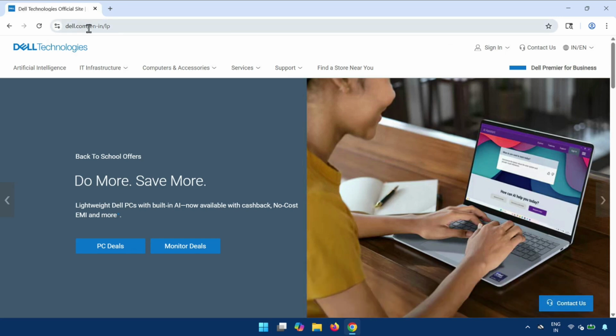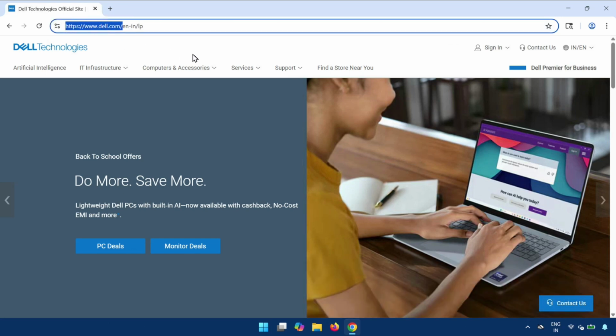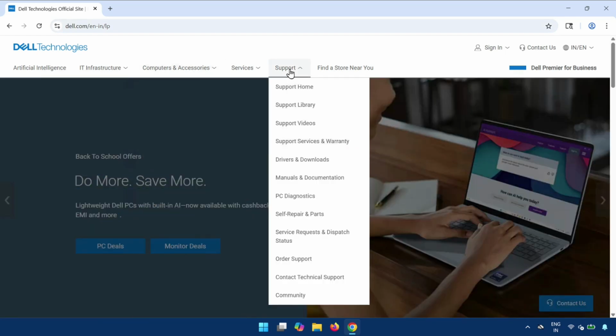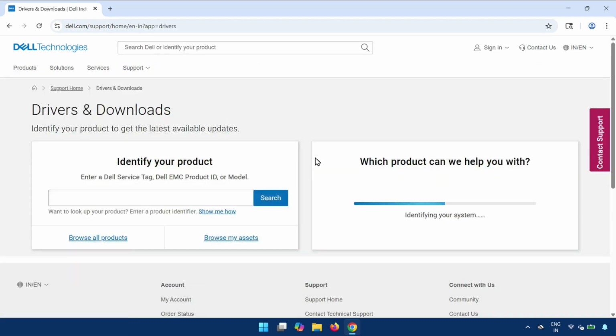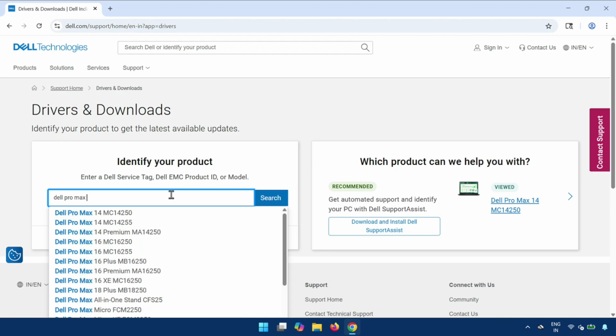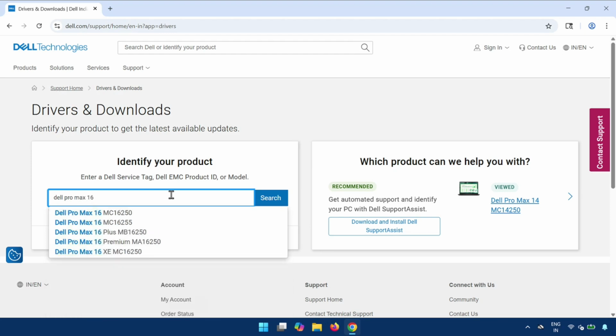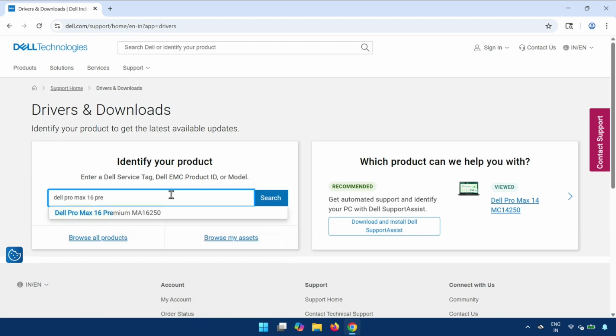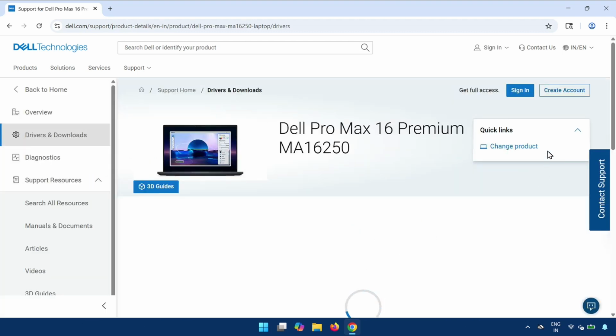so first you have to come to this site www.dell.com. After that, click support and driver and download. Then enter the model number of your system, Dell Pro Max 16. Then type premium. Okay, after that it will search.